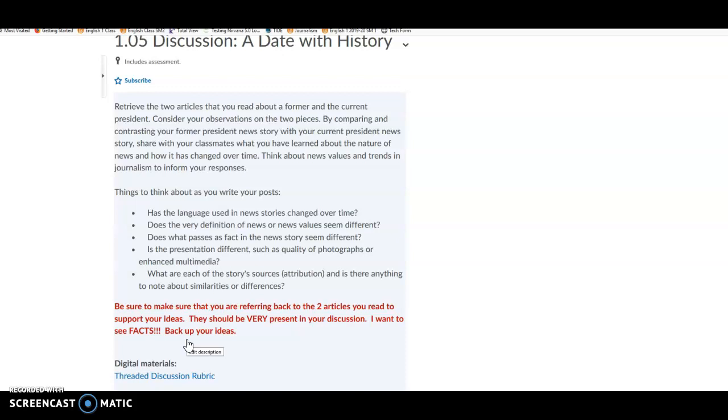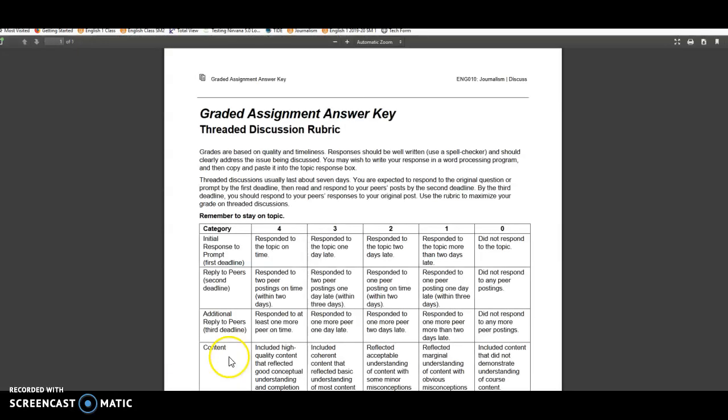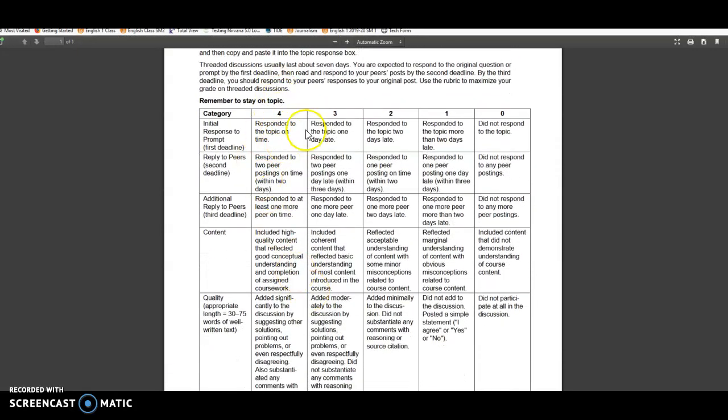So hopefully that helps. The other part of this is that you have to respond to two other classmates. You can respond to more if you would like, but at least two classmates is the minimum requirement to get full credit for the assignment. And make sure that you're looking at the rubric. The discussion rubric tells you what you need to do to get full credit for this assignment, and what you need to do to get partial credit.